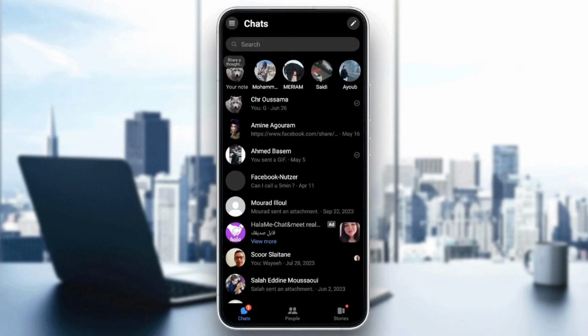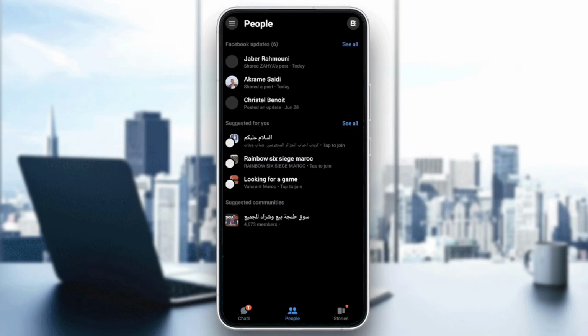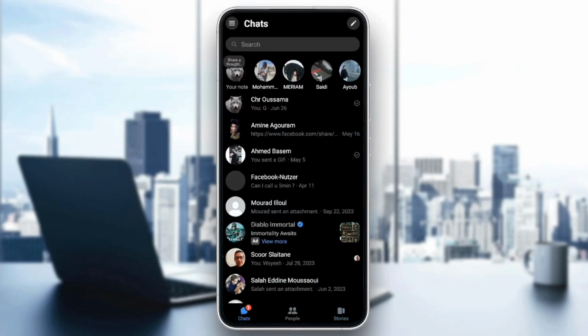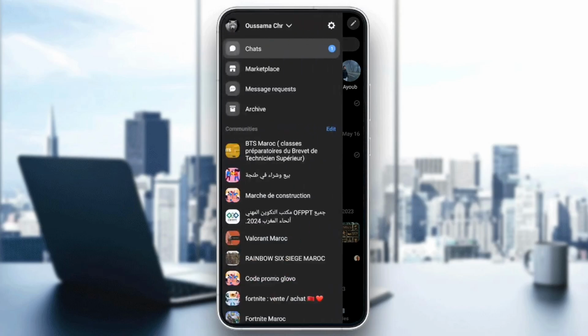So right here in the bottom, you're going to find all of the sections. Here you're going to find the chats section, people, and right here you're going to find stories. So right now, I'm going to go back to chat. And if you go to the top left corner, you're going to find this little icon right here. Go ahead and click on it.